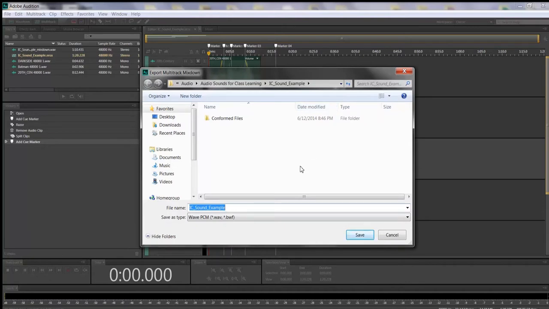So if I click Browse, is this saving in the same location? Nope, I need to put it in the folder. So I'm going to double click. Now notice there's a conformed file in there. Remember those set of instructions that I tell you are being created? You don't need to go inside of there. I'm just going to put your exported file inside your sound example. Okay? Then click Save.